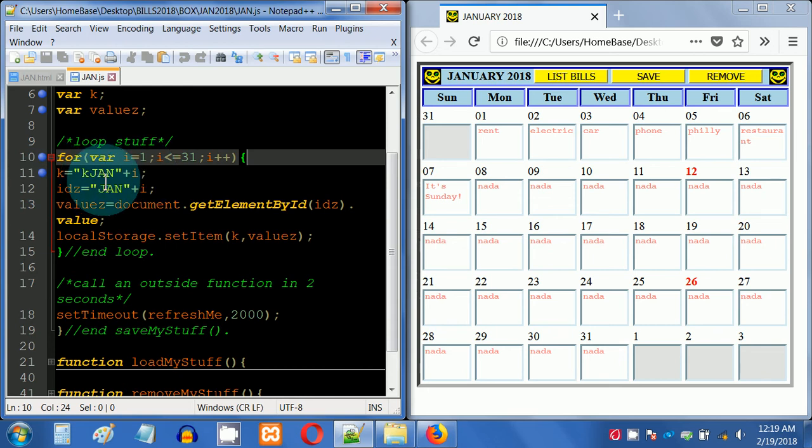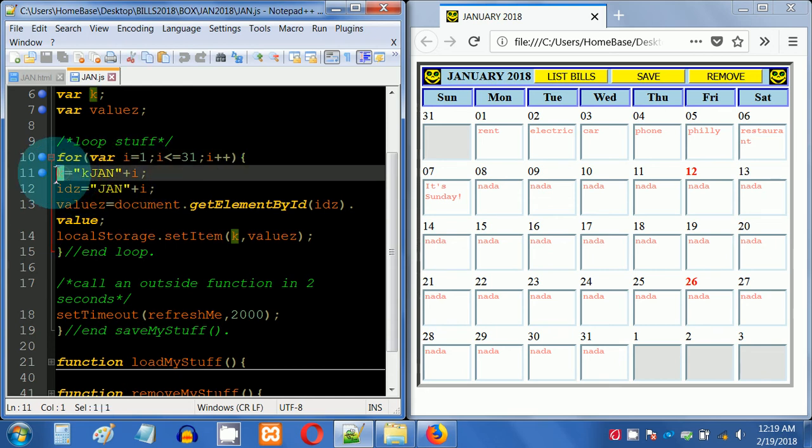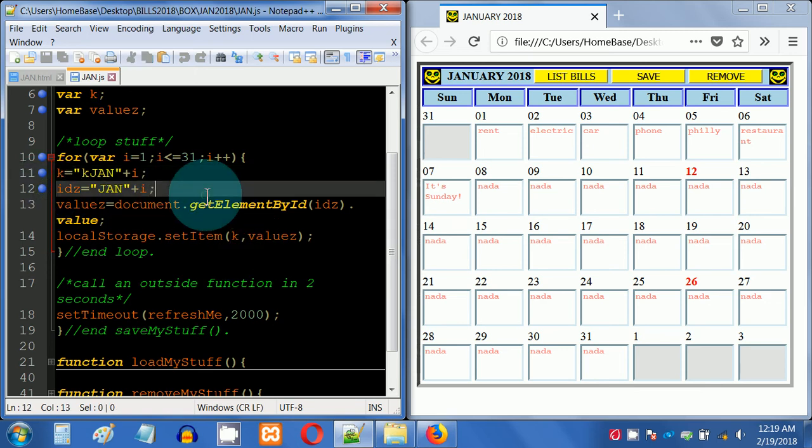Much better idea. So in the curly braces, we have k, which we created up here, set to the string kjan plus i. So in the first iteration of the loop, kjan1 is going to be put into the variable k. So anywhere else that you see the variable k, depending on where we are in the iteration of the loops, it'll have a different value. Then we have IDz, set equal to jan plus i. So the first iteration, the value of IDz will be jan1. The second loop iteration, the value of IDz will be jan2, and so on and so forth. After that, we have this statement, values equals document.getElementById, parentheses, IDz dot value.